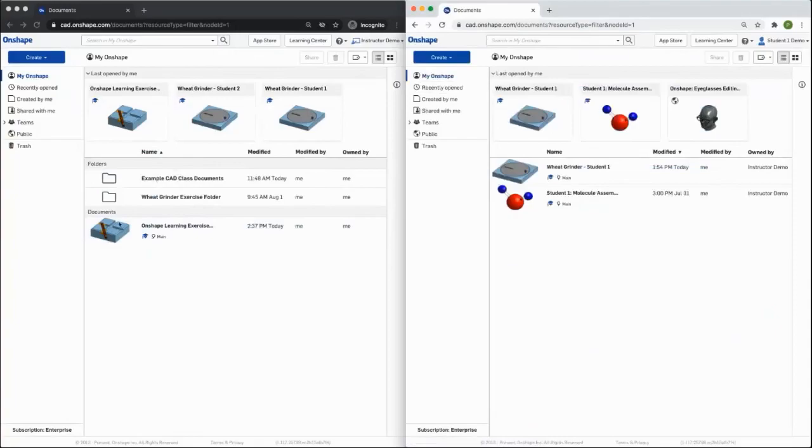When we're looking at the Onshape interface, for those of you who've never seen it before, this is what your Onshape home screen looks like. It shows you the documents you've opened recently, any folders that you may have created, and any documents that you have that aren't in folders.